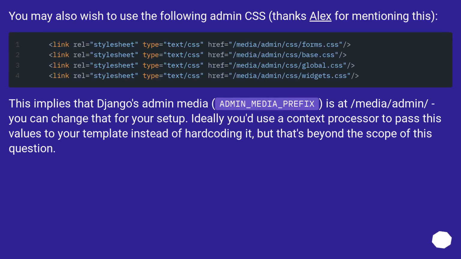You may also wish to use the following admin CSS. Thanks Alex for mentioning this. This implies that Django's admin media, admin_media_prefix, is at /media/admin/. You can change that for your setup. Ideally you'd use a context processor to pass these values to your template instead of hard coding it, but that's beyond the scope of this question.